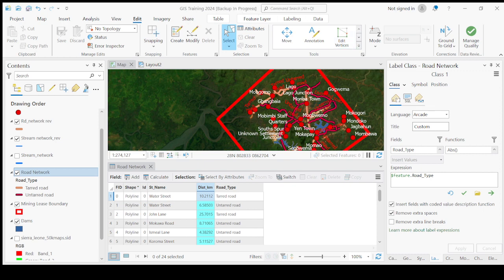Hello, guys. Yes, sir, of course, we are with you. When you click on calculate geometry, you now have your calculate geometry window, which has been activated.